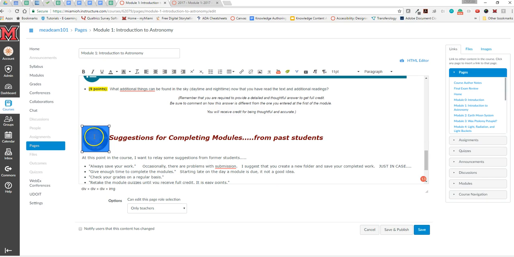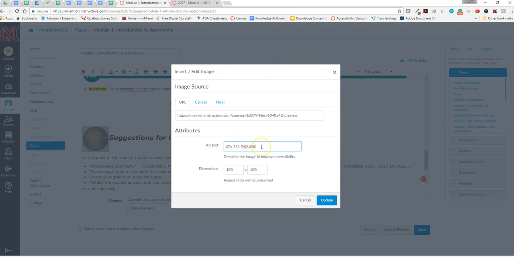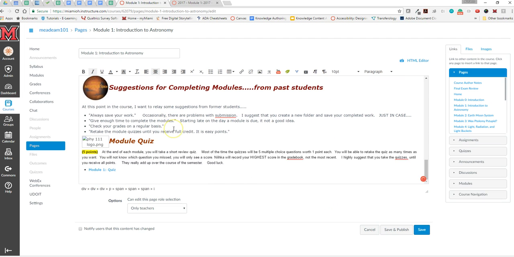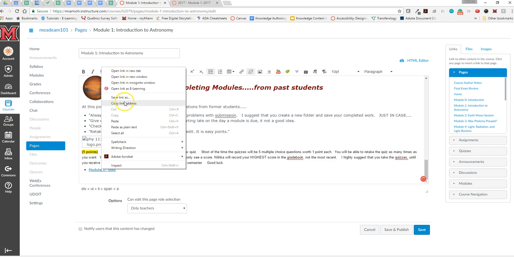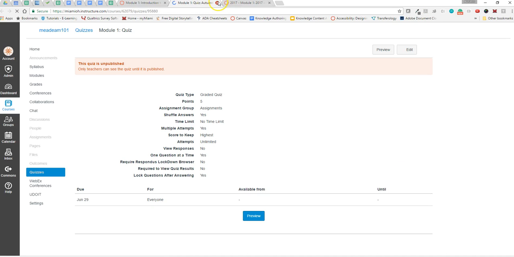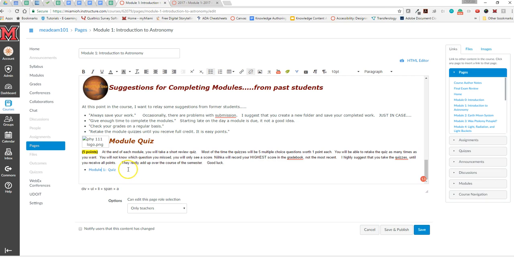Now here's that image again, so we're going to make sure this image has alt text. The alt text is okay with the exception of the .png, so we'll take that out and click update. And then here is another link. We're going to check that. Open in a new tab. Also linking to the course, so we're going to get rid of that as well.